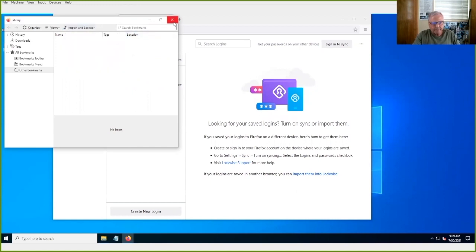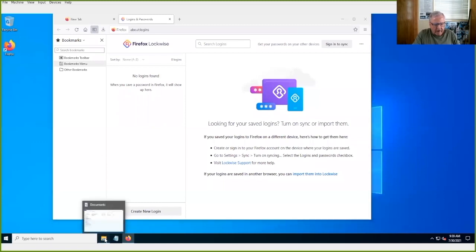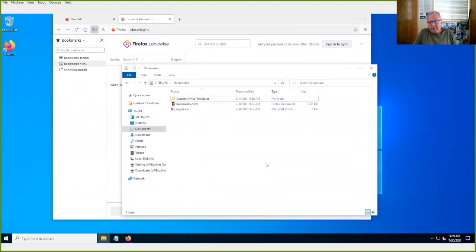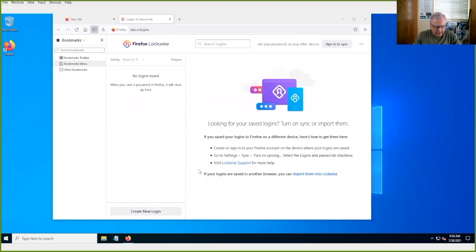Now, if we look here, you can see I've already exported the bookmarks and I've exported the shrunk down version of my logins, because I really don't want you to see all my logins for a thing that's going to be eventually on YouTube. So the first thing we do is we hit Control Shift O.